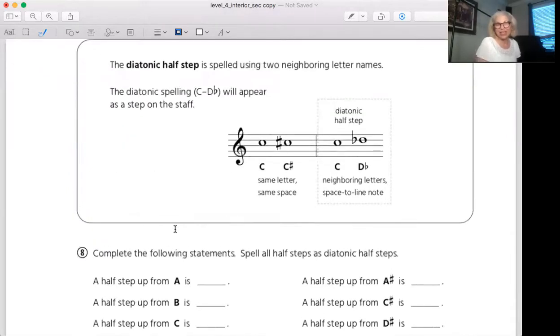Let's take a look again at the next page, which is page 22. So actually page 21, sorry about that. It's called a diatonic half step. I've already mentioned that earlier. Diatonic starts with the letter D, and so does the word different. I recommend writing the word different underneath here just to give you a little prompt as to how you're going to use this half step.